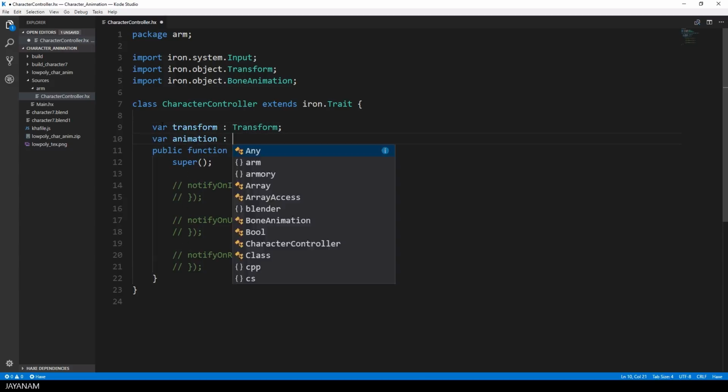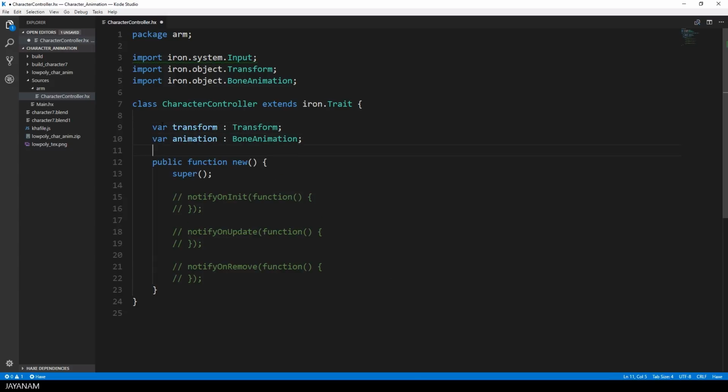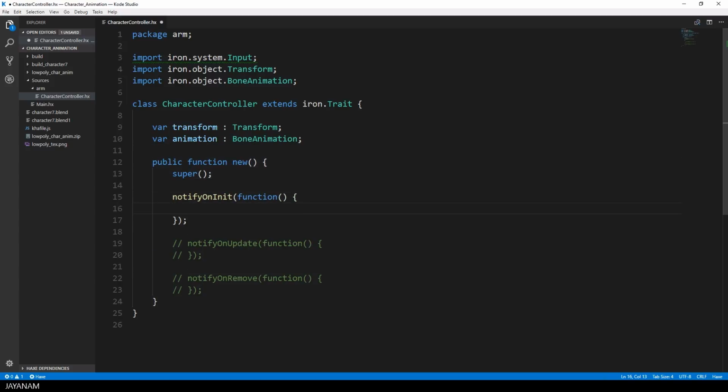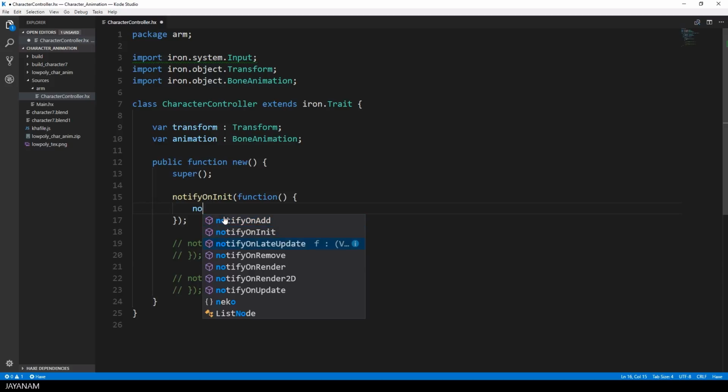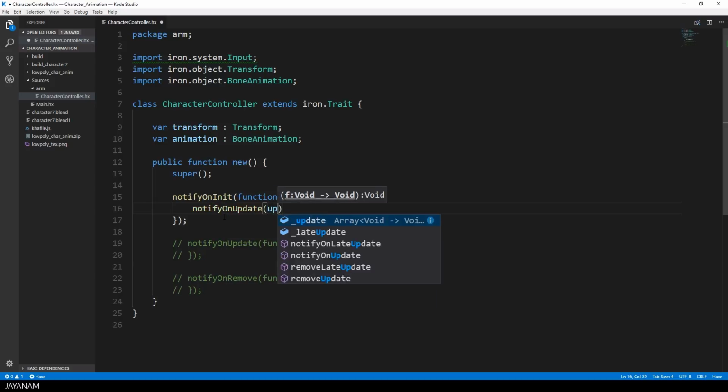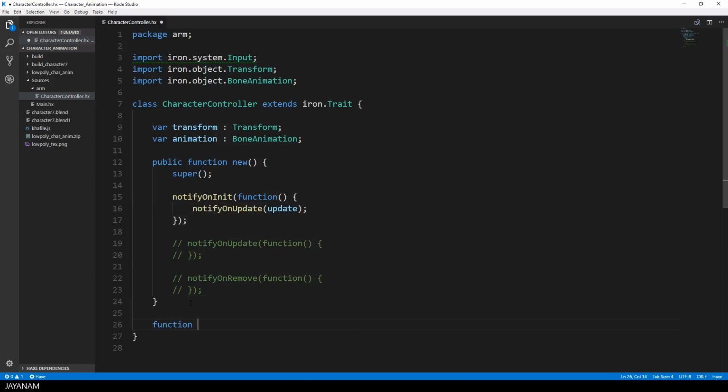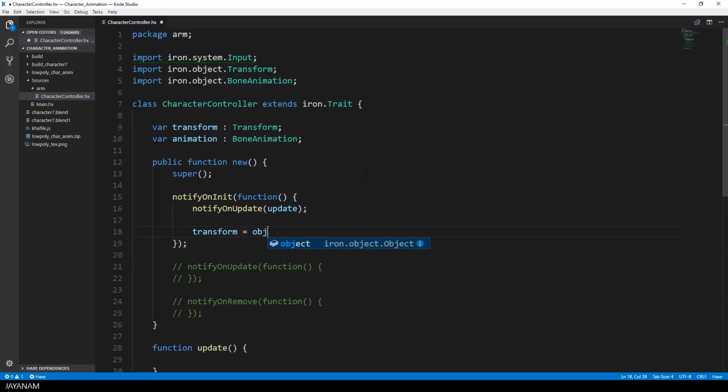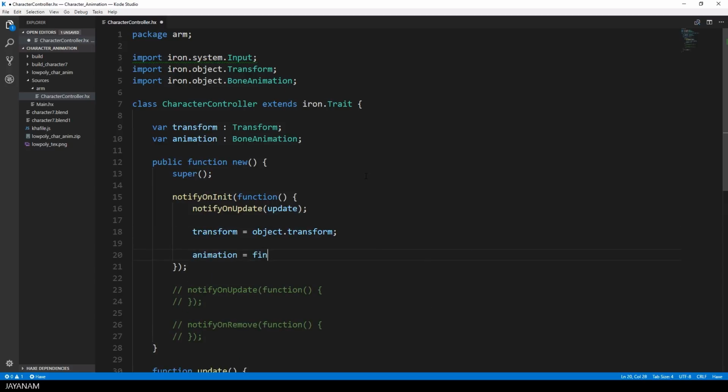And in the constructor I uncomment the notify onInit that is called when this object is initialized. And I register an update method, an own function that is called for every frame. I name this method update and I implement it here. In the onInit method I get the references to my transform and to the bone animation, and I store this in the two member variables that are added.